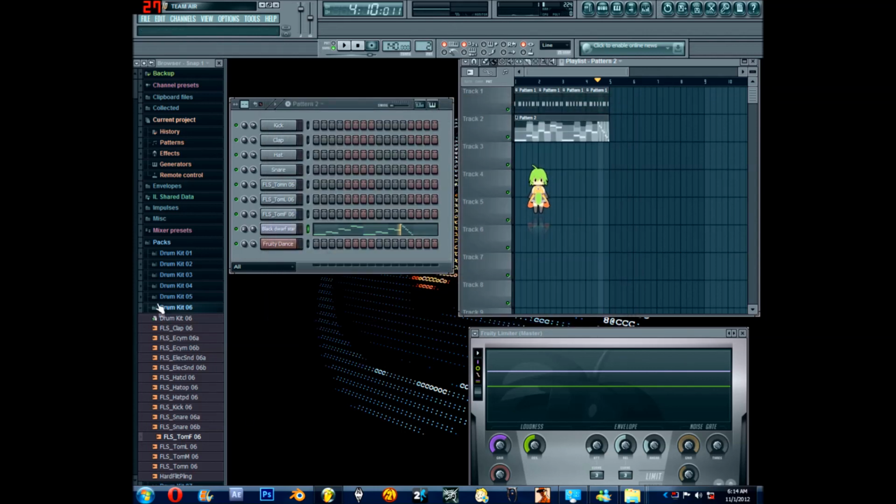Anyways, that's basically how you're going to make a wobble bass, and all the different things you do with it. You can get a lot more complicated and change stuff up on your wobble bass and all that good stuff.